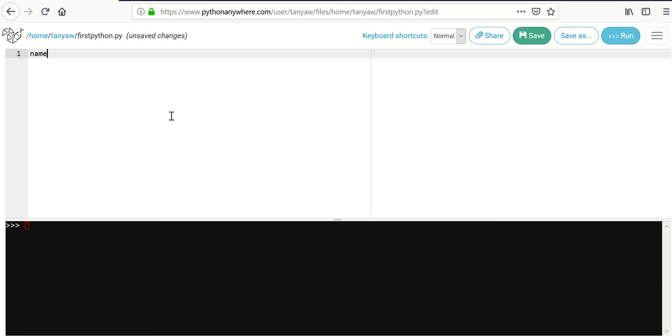Now I'm going to create a variable called name. I'm going to ask the user for their name and store it in a name variable. And to use the input function, we type input. And within the input function, we can add some text that we're going to prompt the user with to answer. So I'm going to say, what is your name?